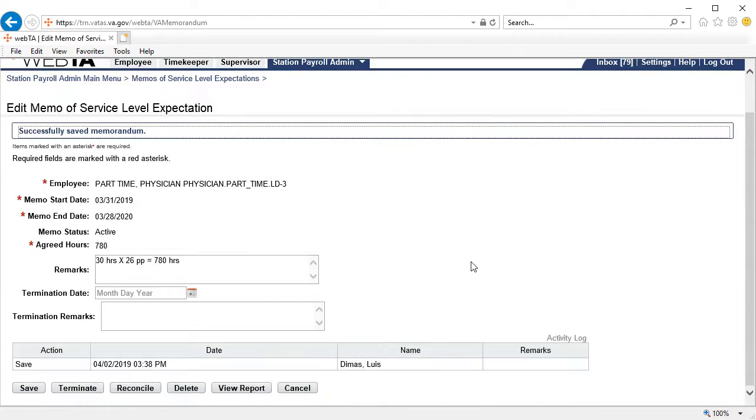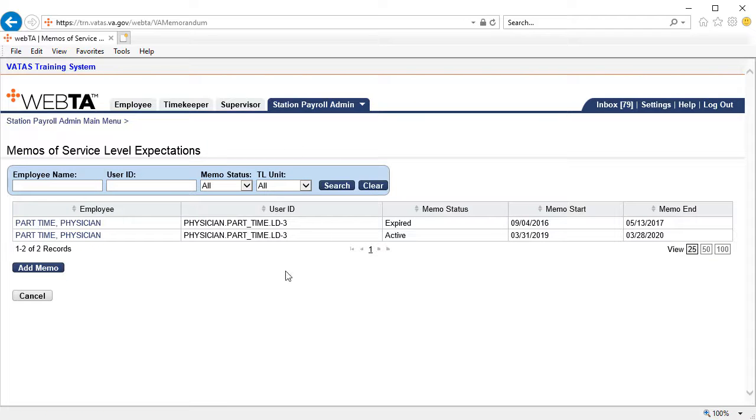Now that we hit save, we see the banner at the very top where it says successfully saved the memorandum. From here, we can go back to Memo Service Level Expectations, and we can see that this part-time physician has a new active Memo of Service Level Expectation. If there was any issues with this memo, let's say we forgot that it was supposed to be for 520 hours instead, so maybe we got some wrong information.